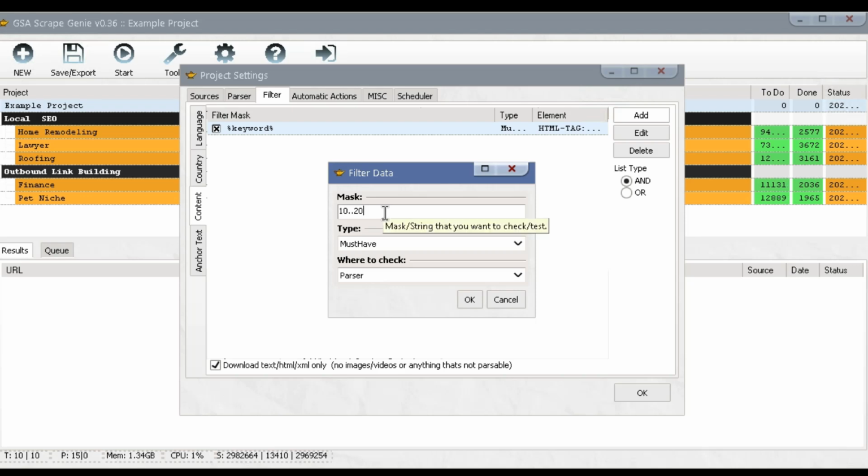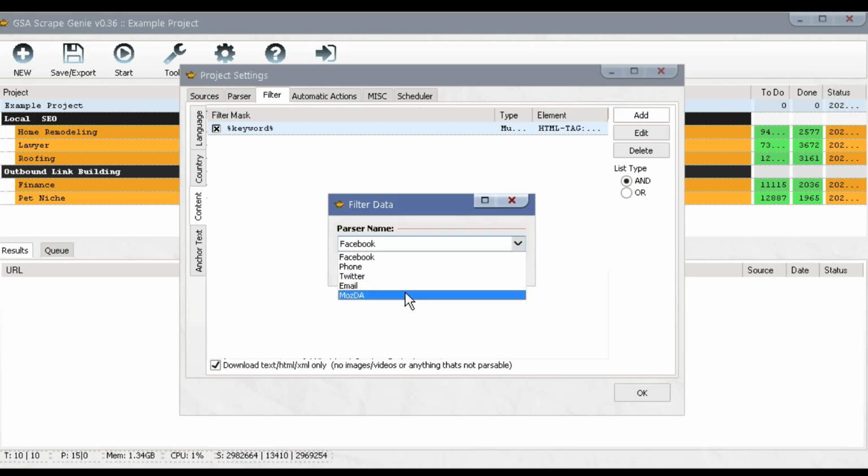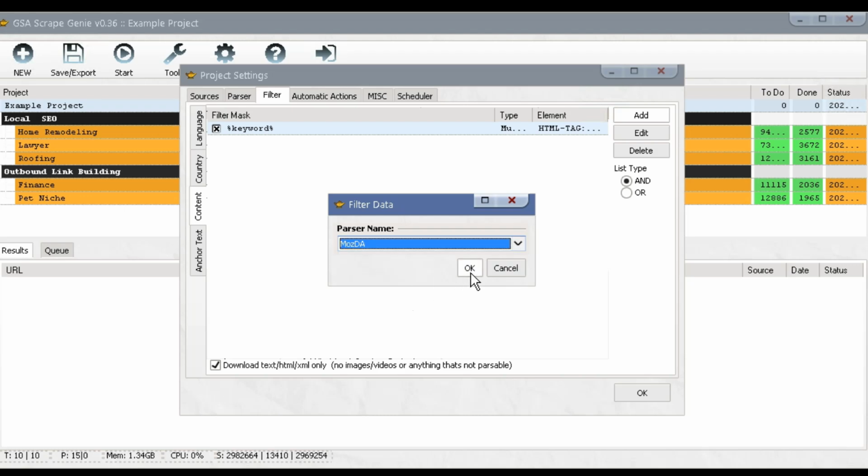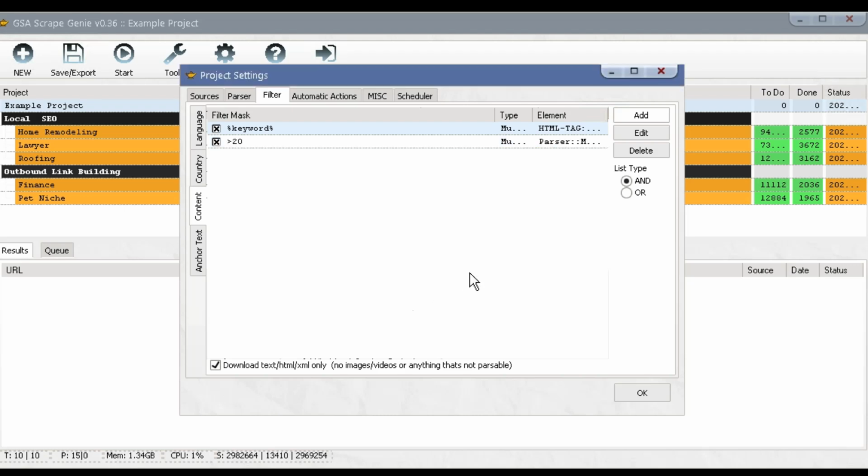Now, to apply this filter, we can click OK and select the SEO Moz domain authority parser that we just configured in the Parser tab, and now we're ready to go. Setting this type of filter ensures that only websites meeting our criteria are included, which saves us time and enhances the quality of our link building outreach.